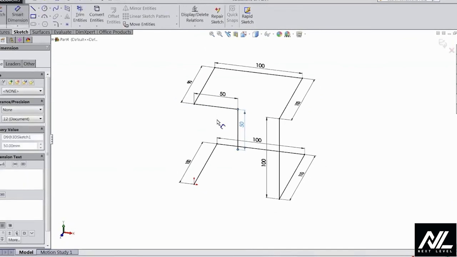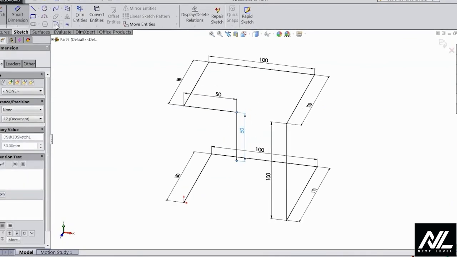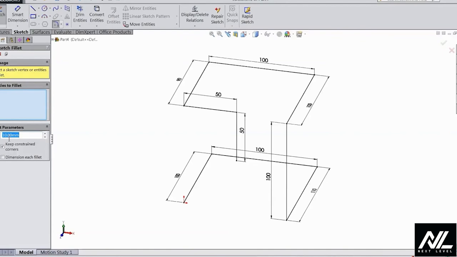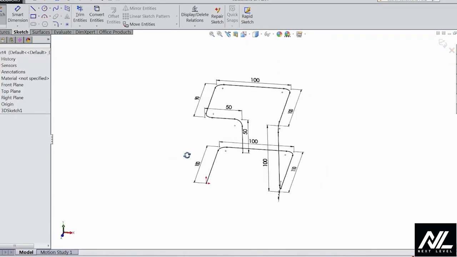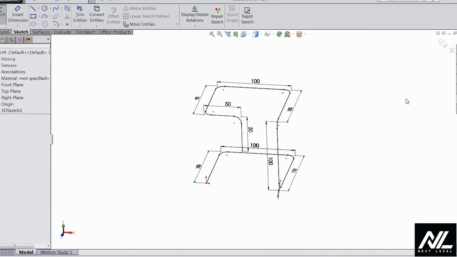Keep 50 mm. Now choose sketch. Choose 10 mm. Select all the corners. Now all the corner radius become 10 mm. Click OK. Now this is all 3D sketch. Now exit.